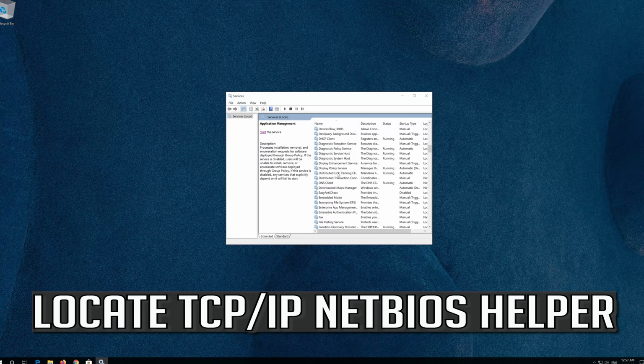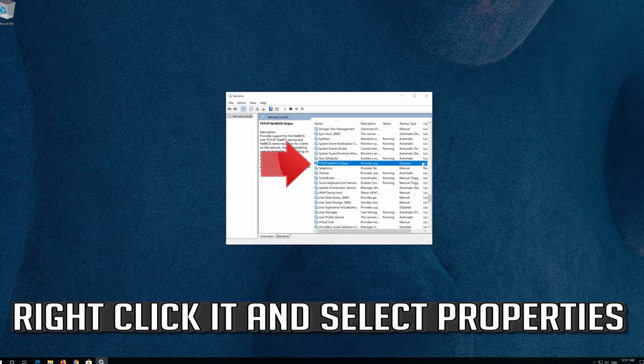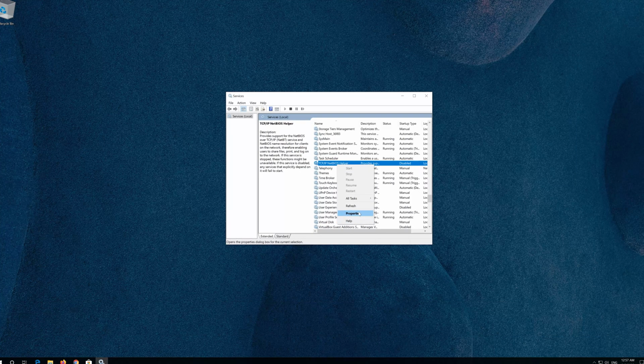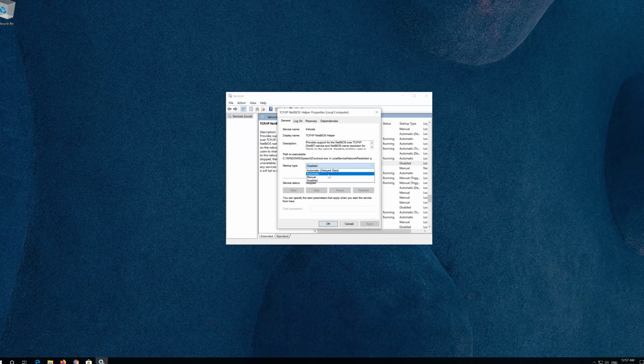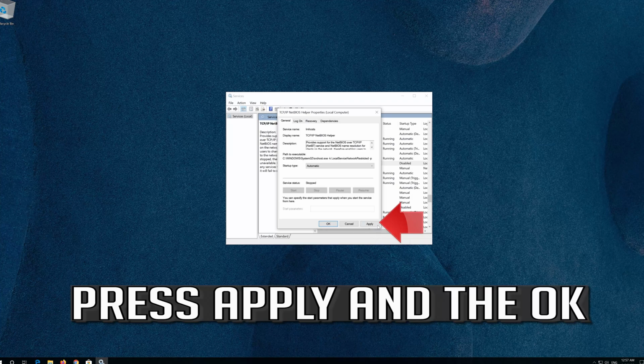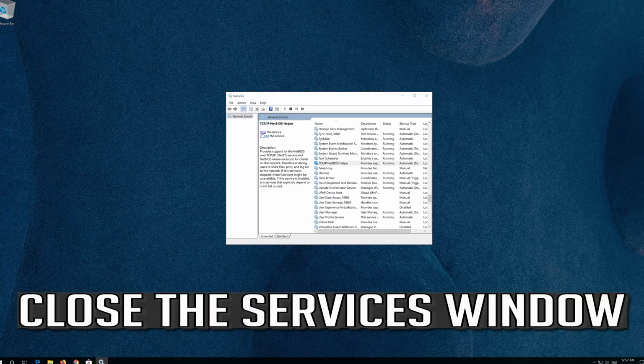Locate TCP/IP NetBIOS Helper. Right-click it and select Properties. In Startup type, select Automatic. Press Apply and then OK. Press Start the service. Close the services window.